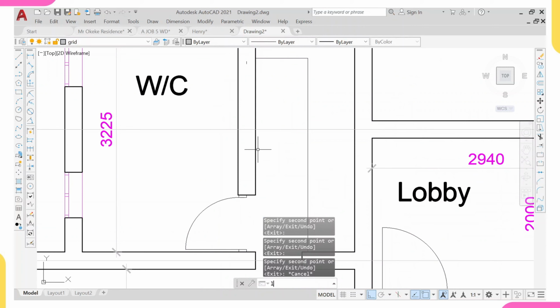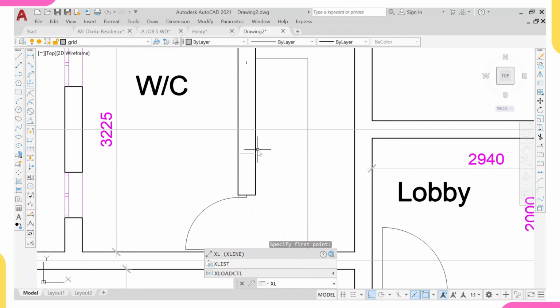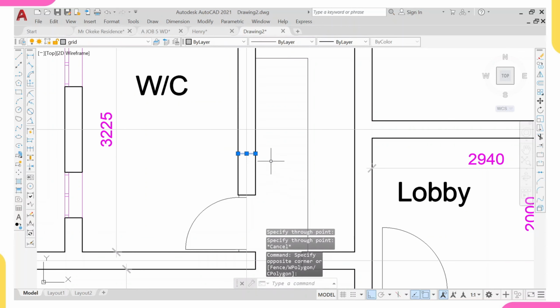I'll then click L, enter. L stands for line, to locate the center of this block wall. Click escape. I'll then do XL, which stands for construction line, but now we will do V. V stands for vertical, enter. We will locate the center. Once we locate the center, we'll delete the line that we used in locating the center.